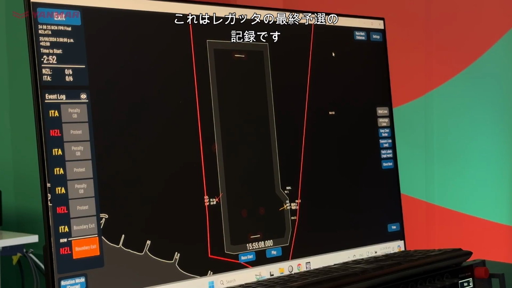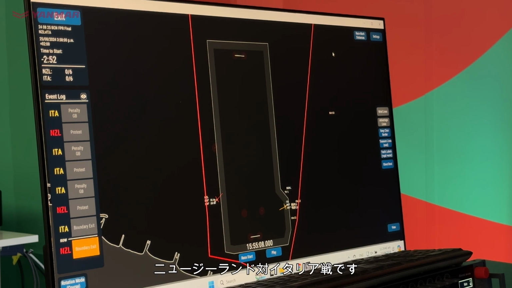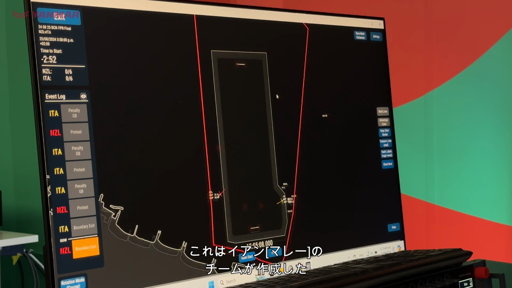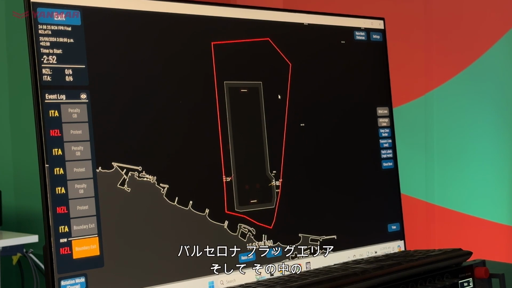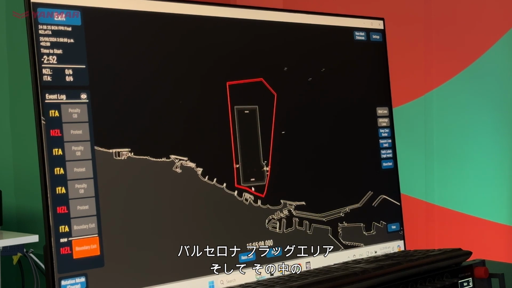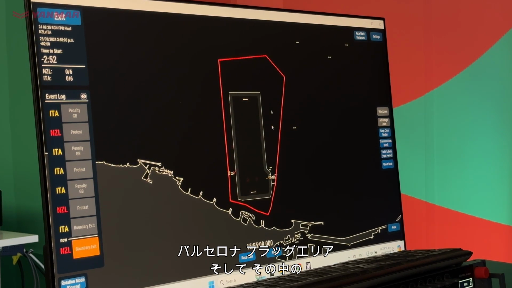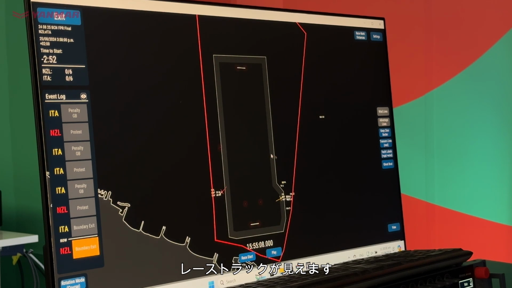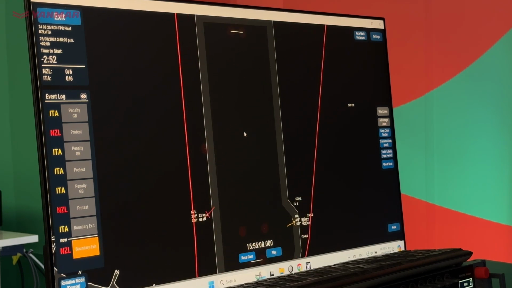So talk us through what you can see then when you're watching them. So I've grabbed, for example, a race from the final preliminary regatta. This was the New Zealand Italy one, because there's been a few penalties in that, and so we thought we'd show it. We get to see the racetrack that Ian and his team produce. So you can almost see Barcelona head, Barcelona, the flag area that's built, and then the racetrack that sits inside it. So the white area is the racetrack.